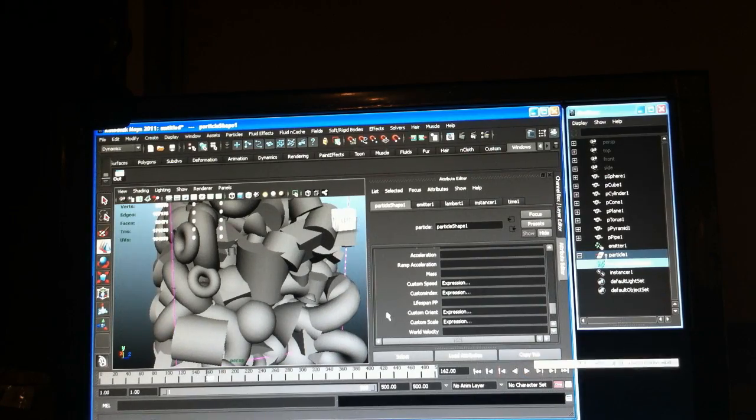And you can get further in depth with this and have their rotations based on mass, which is also based on scale, which I can show you next time.